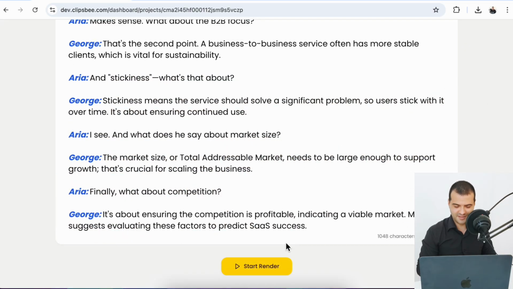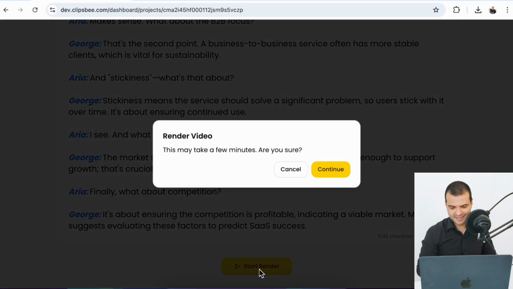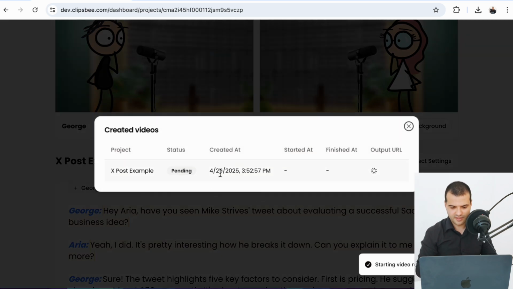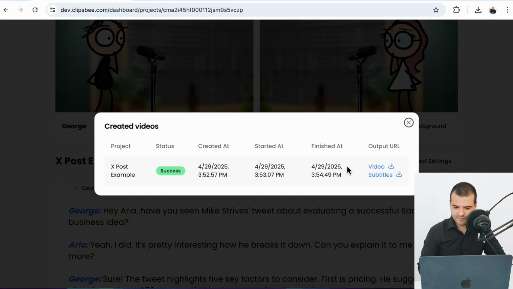Just go to the only button here, start render, click it, and let's render our video. Now a box will appear here that will show us that our video is rendering right now. And our video here is ready. I will click video here to download it, and I will show it to you guys.